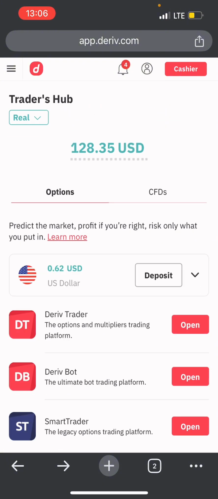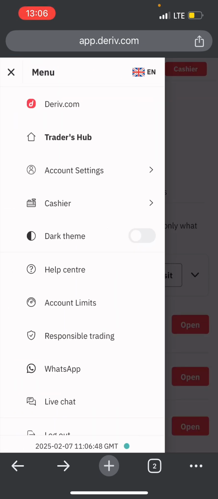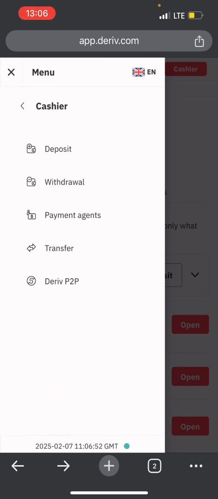Now, when you go to options, we can go to this three dot icon over here and go to Cashier and click on withdraw and click on deposit. When you click on withdrawal, you have to confirm that you want to withdraw. And for deposit, you can deposit any amount of money, such as from $5.